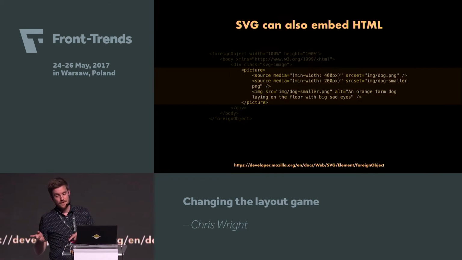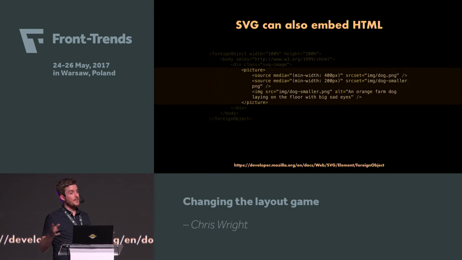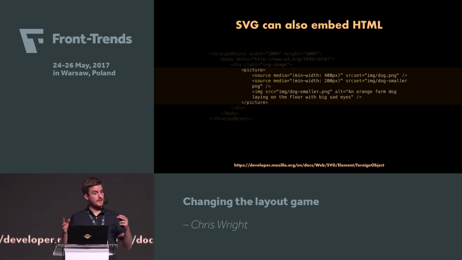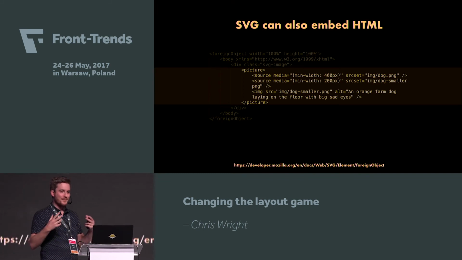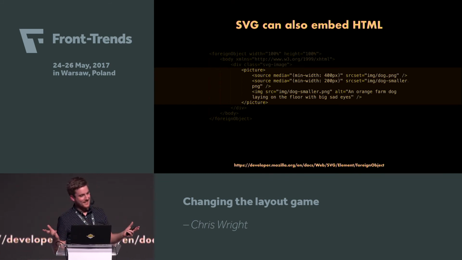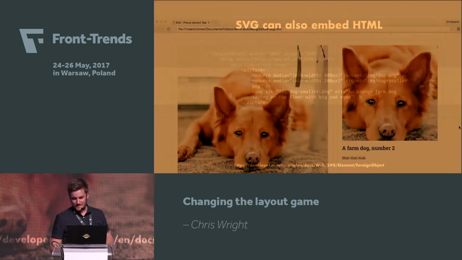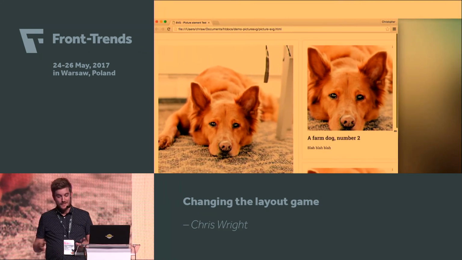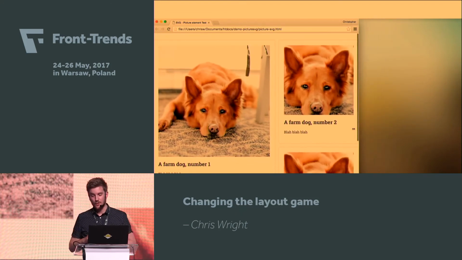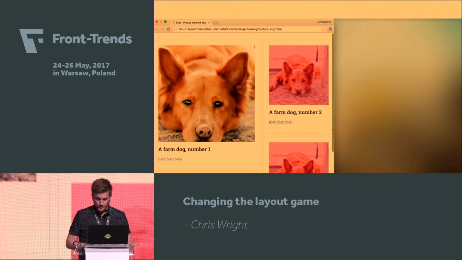which, coupled with the fact that you can also embed HTML in SVG, means you could embed the picture element inside of the SVG, using the SVG as the viewport. So now picture has a container query. And you can see this as an example here. While, yes, I am resizing the page, you'll notice that they go independently of each other.